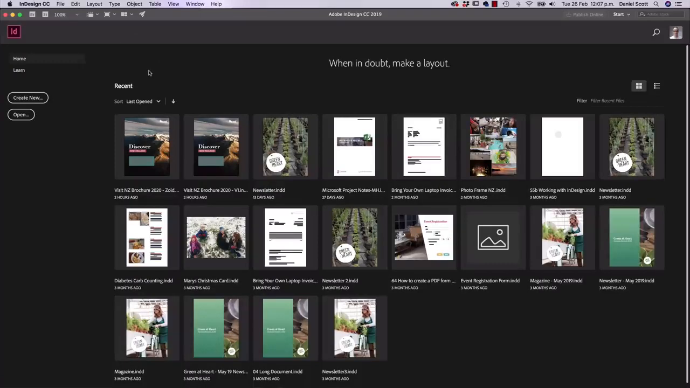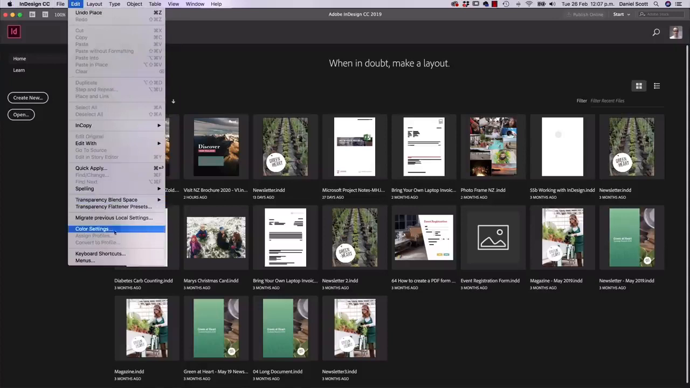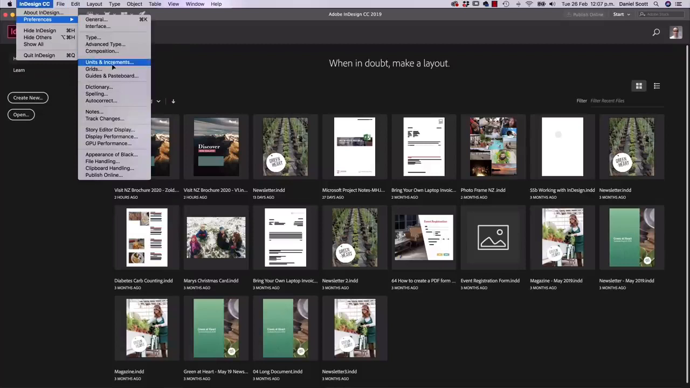So we've opened up InDesign. Yours might look a little different from mine, but that's all right. On a Mac, you follow me first. So InDesign, go to Preferences and go down to Units and Increments. So that's if you're a Mac user. If you're a PC user, it's a very similar thing, but it's under Edit. And down here, you'll find something called Preferences and Units and Increments. So follow me in here.